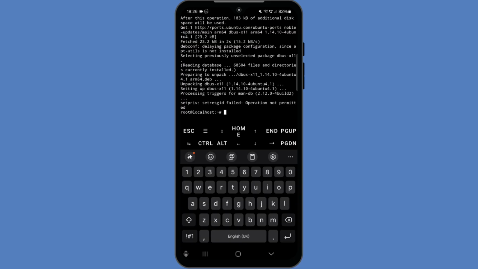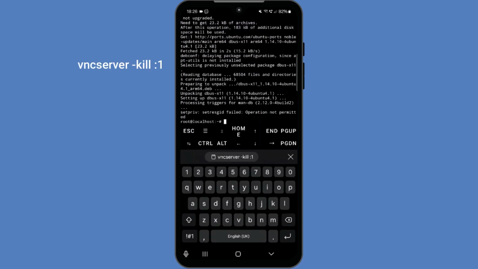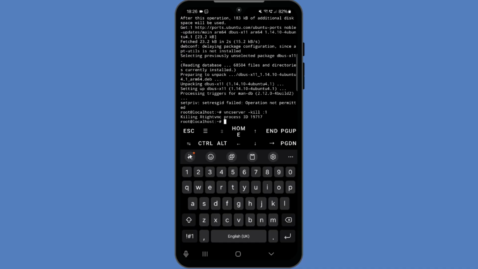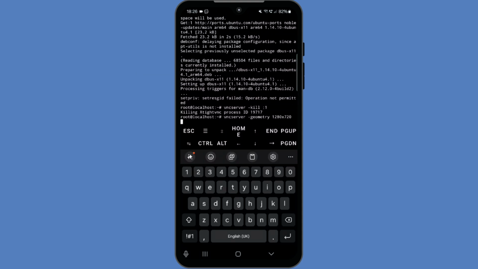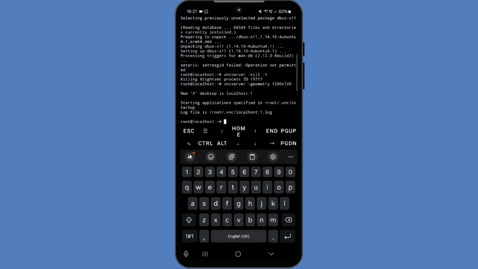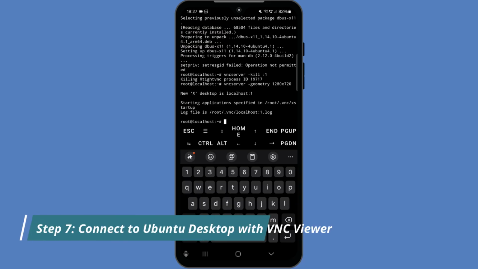Now, you need to restart the VNC server to apply the changes. First, stop the current instance with the kill command. Then start it again with the VNC server command. You can also add a resolution option when starting the server to better fit your device screen. Once the server starts, it will read the modified startup file and automatically launch an XFCE desktop session in the background. Step 7. Connect to Ubuntu desktop with VNC Viewer.